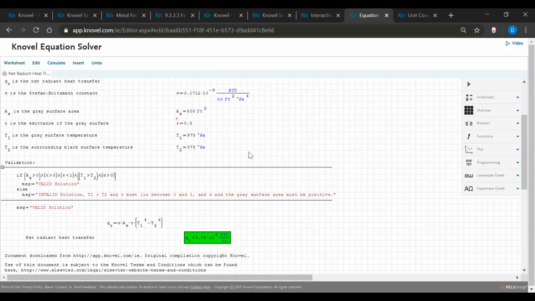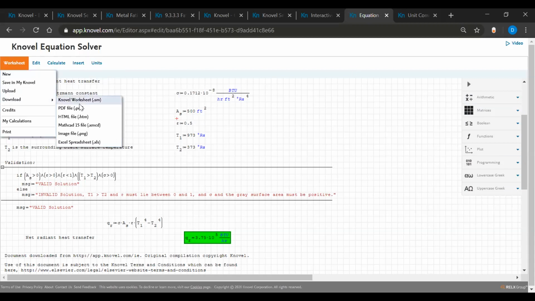You can, if you need to, add some arithmetics or some parameters or many more things if you need to make any changes in the equation itself. And of course, you can download it. You can export it to MathCAD or an image file or an Excel spreadsheet, anything you need. You can also save it as a Knovel worksheet, send it to someone and tell them, hey, I changed here the values, I added some parameters, check it out.